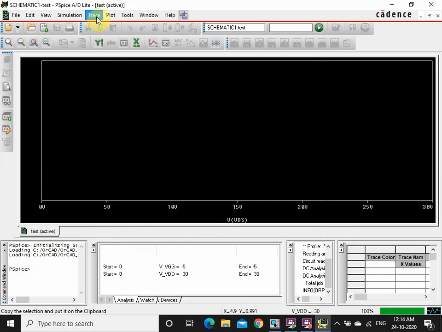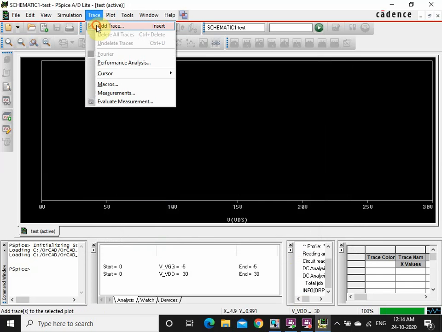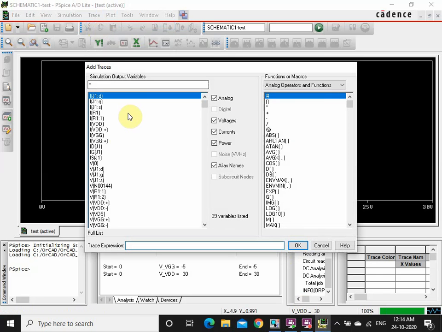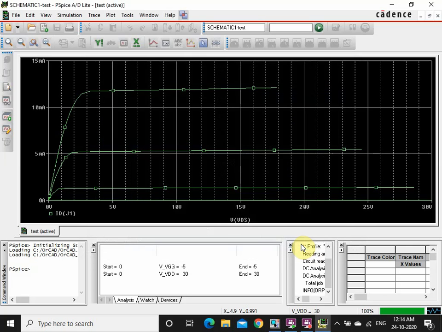Next, go to trace, add trace. In this we want ID current. So ID versus your VDS. Here OK, we have got the drain characteristics. For different values of your VGG voltage, we have got the drain characteristics. So this is about the transfer and drain characteristics of your JFET.